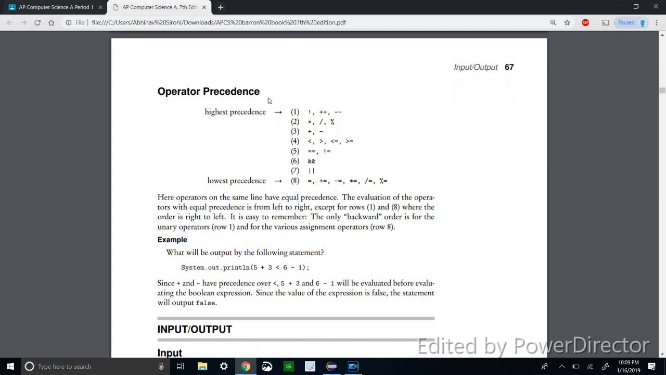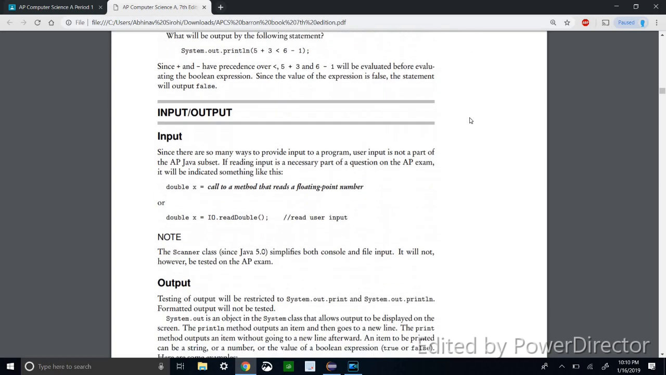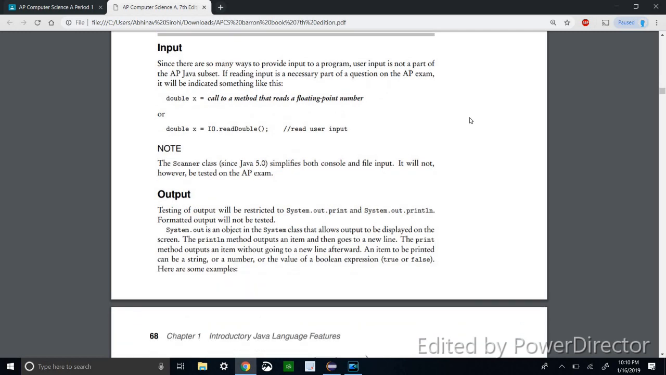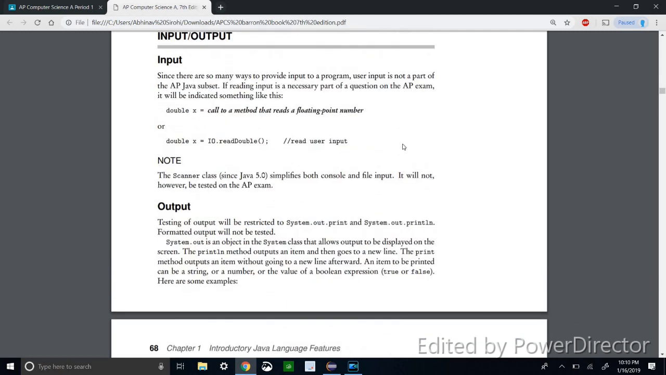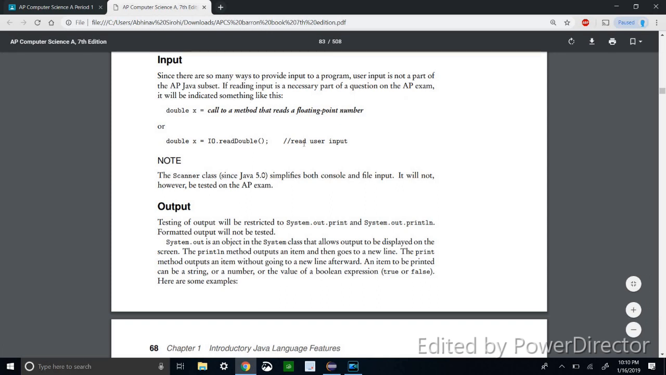And so this is the precedence of operators, and this is what Java uses to evaluate which operators should be given precedence, and how Java evaluates an entire expression of operators. So there are many ways in Java to read the user input, but on the AP exam it'll basically just tell you that it reads user input, and you don't actually have to find a way to provide input.